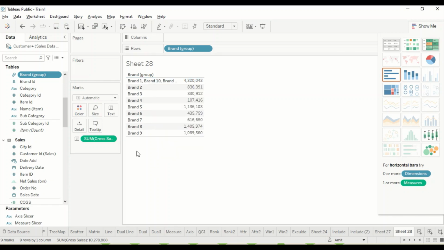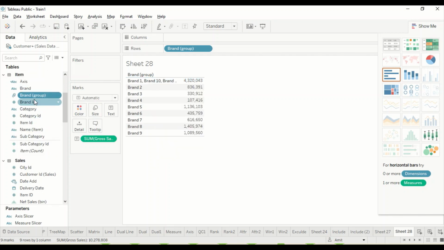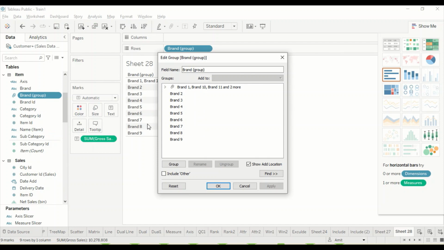Okay. So now if you look at the dimension, the item dimension, you see there is an additional item which has been created, which is known as brand group. I can right click here and say edit group. In this edit group, I can see that I already have certain items. I can go here and add an additional brand to it. If I want, I can drag one out and take it out, or I have options like ungroup, rename, etc. So I can rename this. Let me rename it to others.